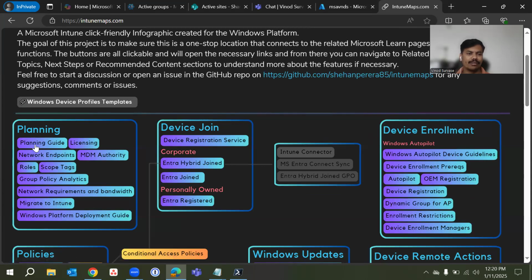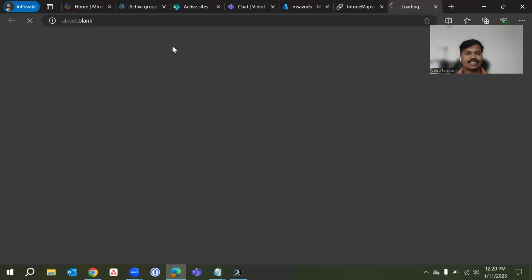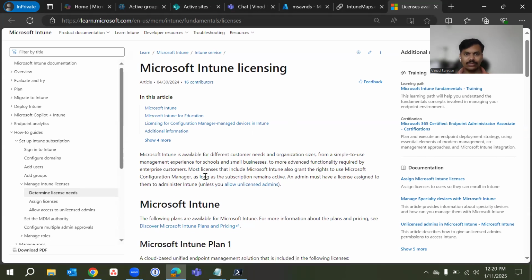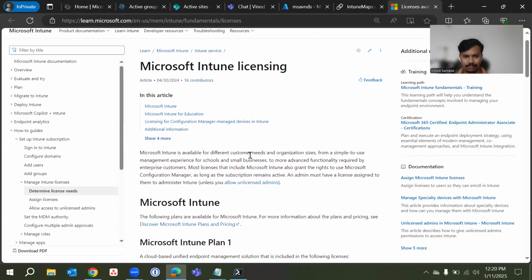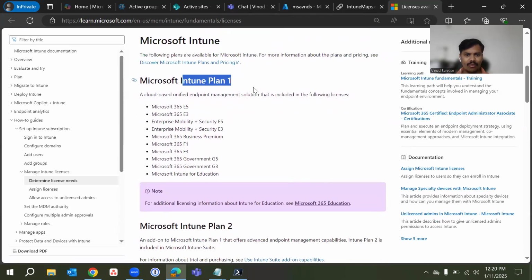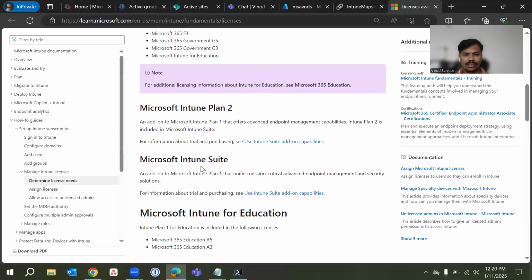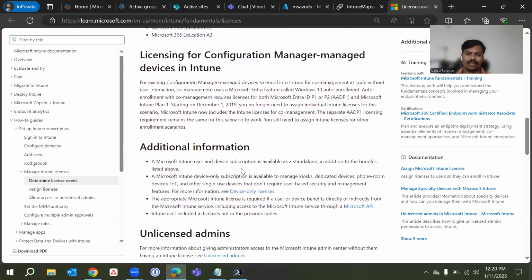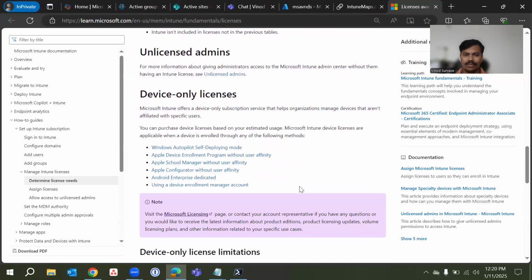So let's say under Planning, you see all the different options here for us to look into. Let's say I want to understand what the different licenses are. I'll simply click on that Licensing section, and it is going to redirect me to the learn.microsoft.com page, to the Intune licensing page. Here I can see there are different Intune license plans: Intune Plan 1, Intune Plan 2, then Intune Suite, and Intune for Education, right? And then other details about the licenses and other capabilities of Intune, right?